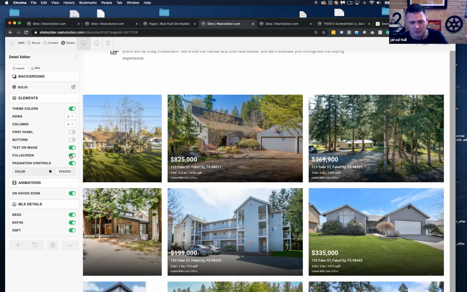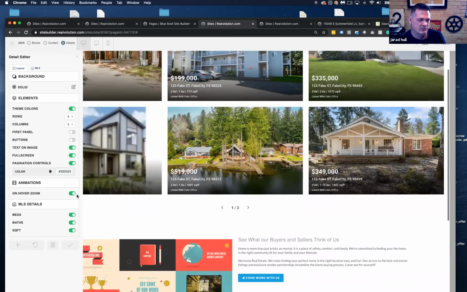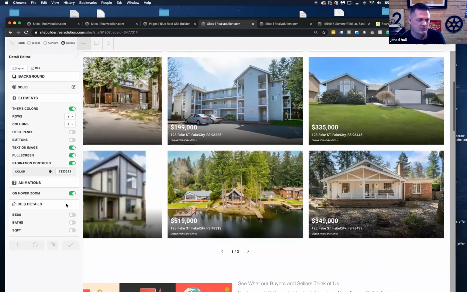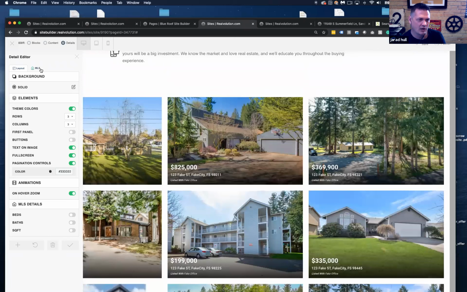Does it go full screen or does it maintain size? Hover animations, right? These have little animations here. So if I don't want those, I can turn those off. Maybe I find those distracting, so I can shut them off. And I can say I want to hide the square feet, beds, baths, that sort of thing, because I want people to click into it. So you can come through here and get this looking the way that you want.